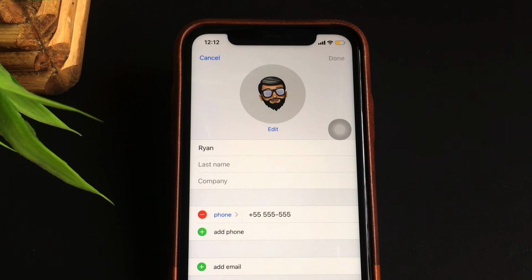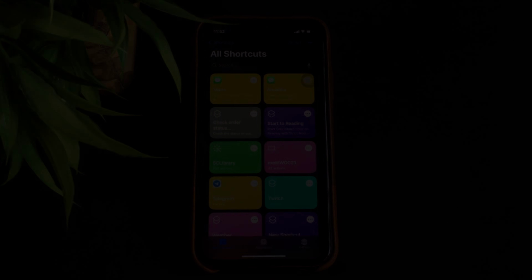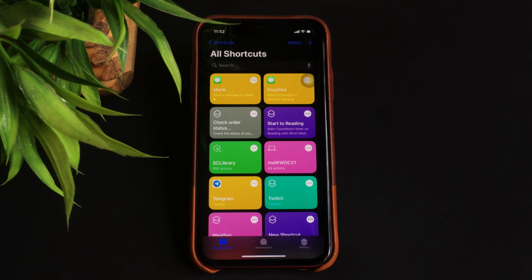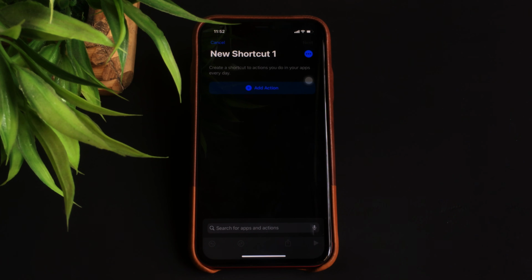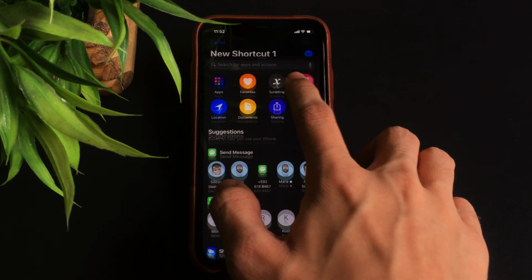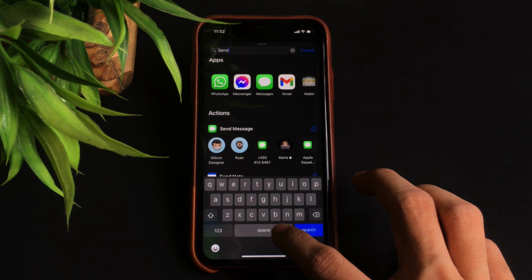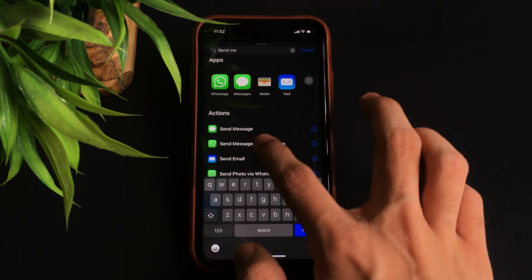Once the Memoji of your contact is ready, you need to open the Siri Shortcuts app on your iPhone, whereby you have to create a new Siri shortcut. To create the shortcut within the Shortcuts app, click on the plus sign, then on Add Action. On the search bar, type Send Message as your action.